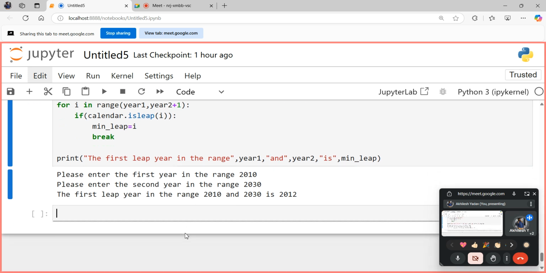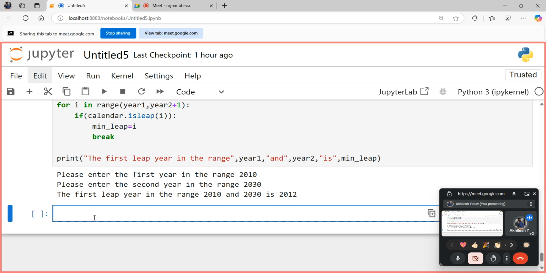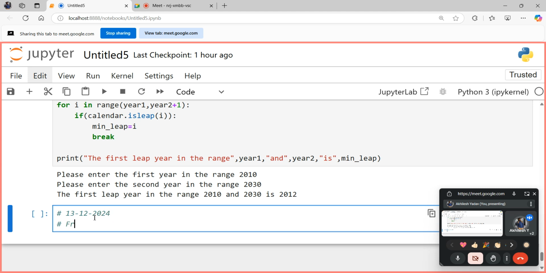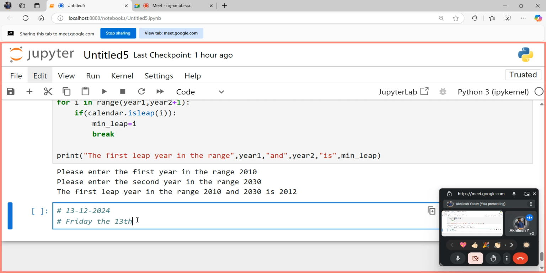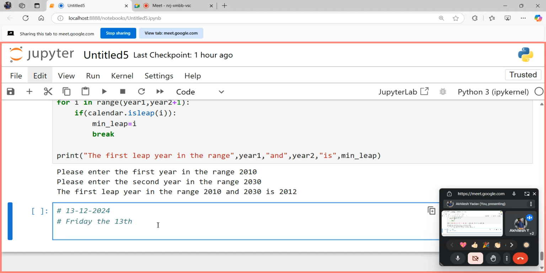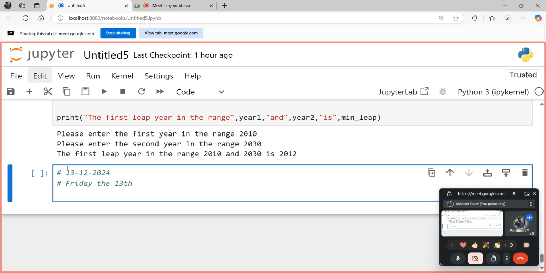Okay, let's move to a new concept. The concept is, suppose you are given a date like 13 12 2024. Now see how special this day is. It is Friday the 13th. You know how unique this number has been for various civilizations, even though in an unlucky way. So we just have to know what day name we have on the 13th.